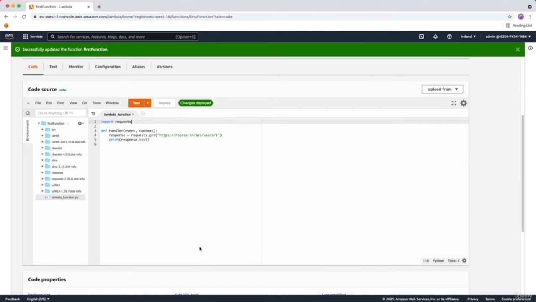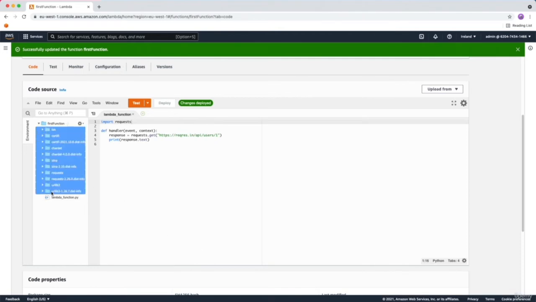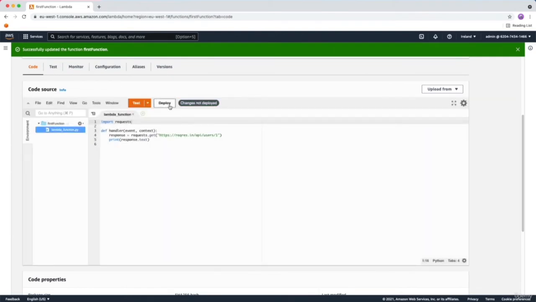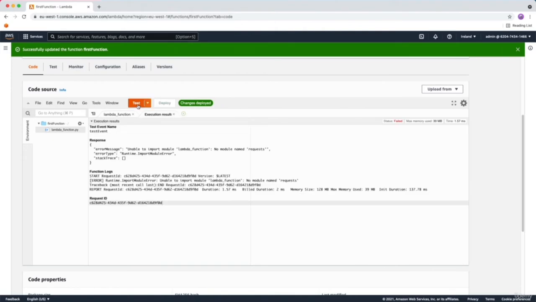As with our deployment package, a Lambda layer is a zip file archive. It can contain additional code or data that Lambdas can use. So let's create a layer that will contain the requests library. First, let's remove all the dependencies from a Lambda. Deploy. If we test the Lambda now, it will fail because there is no requests module available to it. So let's create the layer.